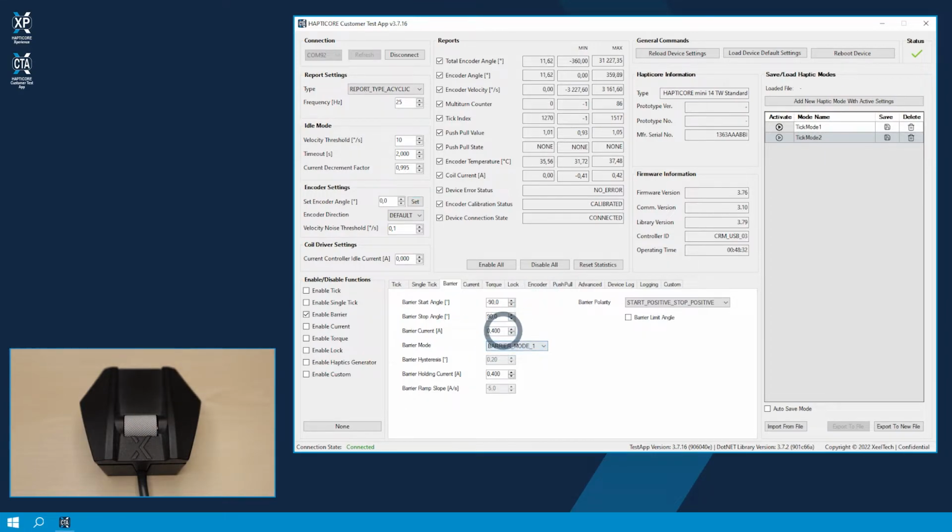You can theoretically adjust the strength of the barrier and, for example, reduce it. The same applies to the holding current, which is the strength that is applied to the coil without turning the encoder right at the end of the barrier. But these are usually perfectly set by default. More important, however, is the barrier polarity.